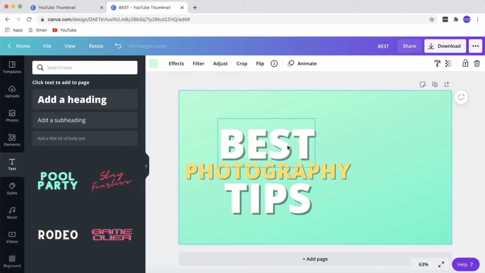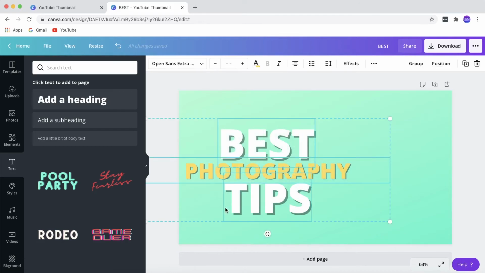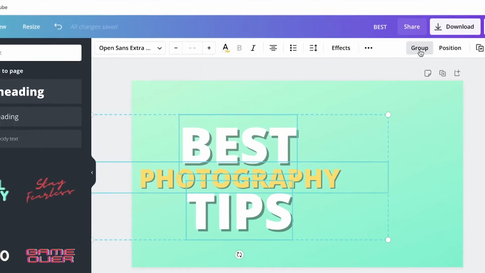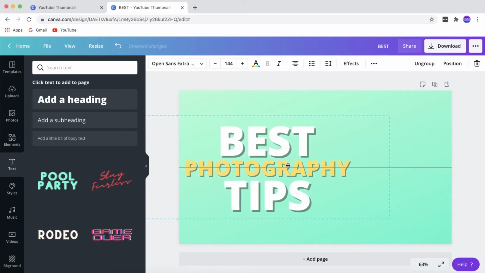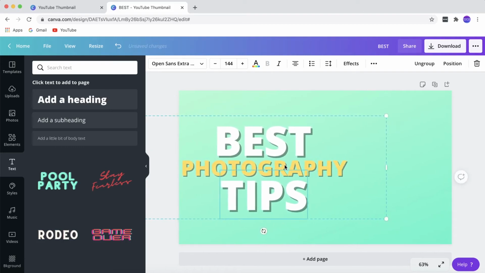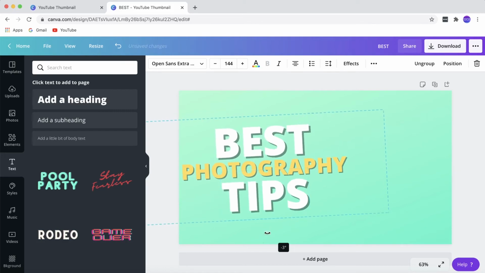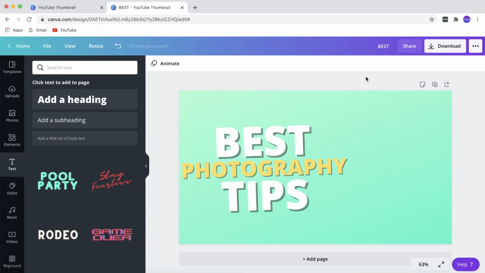So now what you can do is take your mouse and click anywhere on the thumbnail and then start dragging, and then you can select all of the text and group them together so you can move them around much easier. So click on group. Now I can go ahead and move it however I would like. So I'm going to put it in the center, off to the left a little bit, and if you want to you can make it at a slight angle, something like that. And now my text is done.